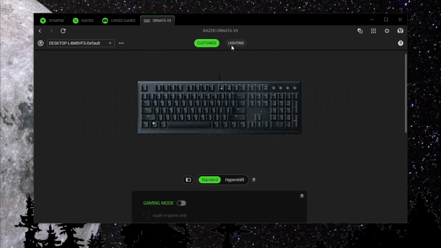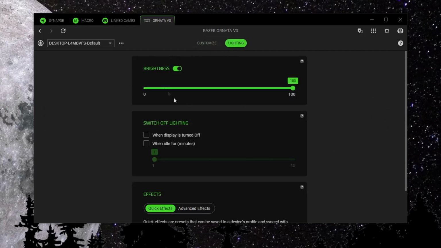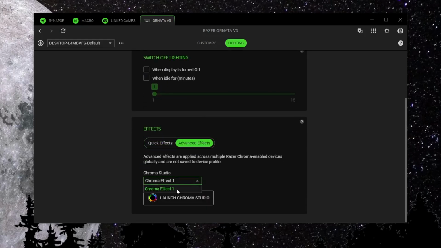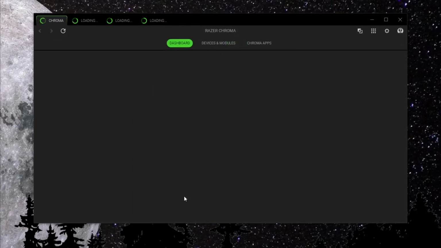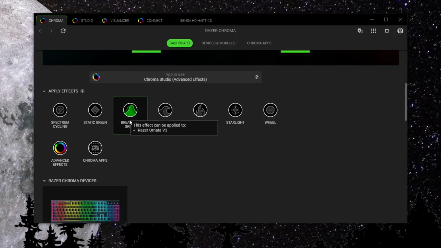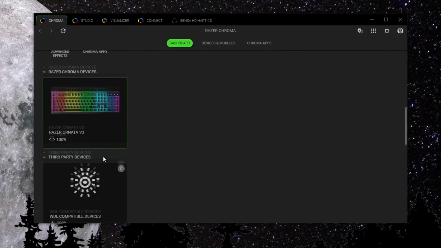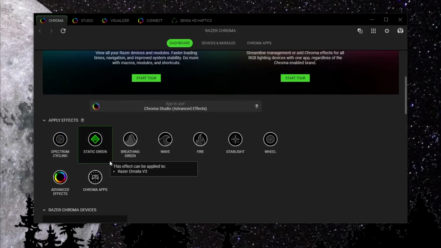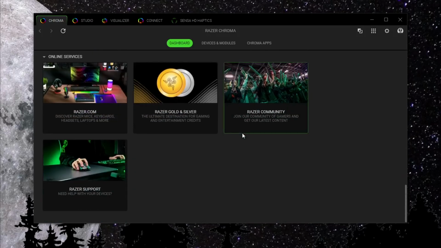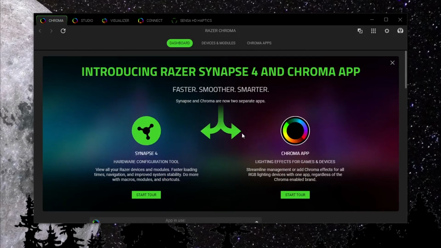So lighting, you can do the brightness. When display is turned off, switch off lights, or idle for minutes, on how long. Quick effects, advanced effects. Let's see, Chroma Studio. Here, see, you can choose, it's my keyboard. Static green, you can do breathing green, wave, fire. Obviously you can all see this on the keyboard. Change colors, many sort of things. It's basically what you like and what you want.